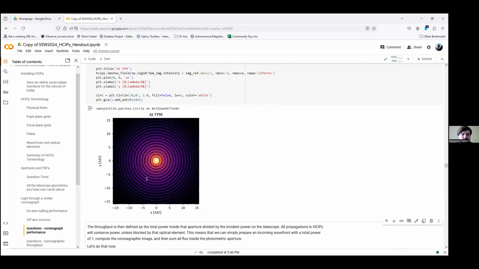Here I made an image of how that looks. We see the PSF together with the size of the photometric aperture. Effectively, we are just measuring all the light that's in the core of the PSF and nothing in the rings. And that's okay. We should be able to capture about 80% or so of the light in the core.